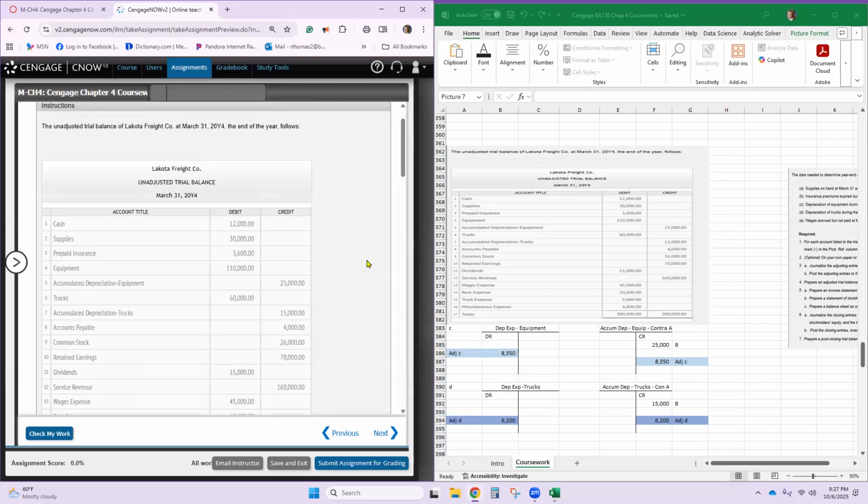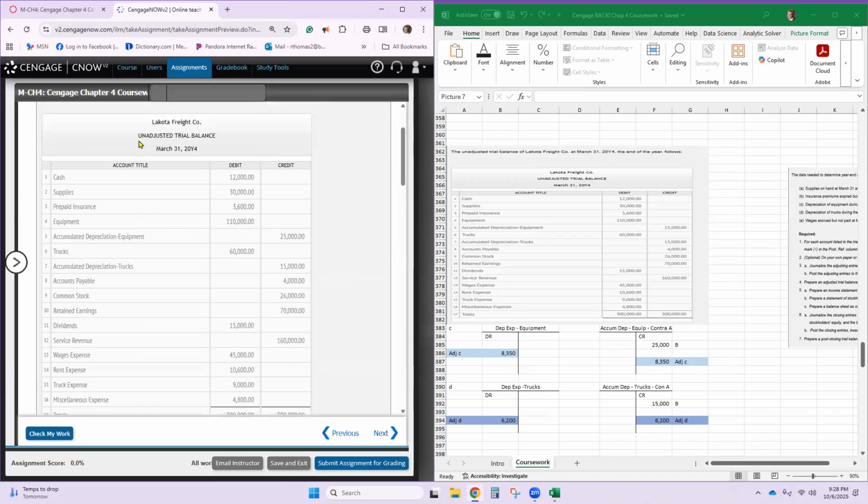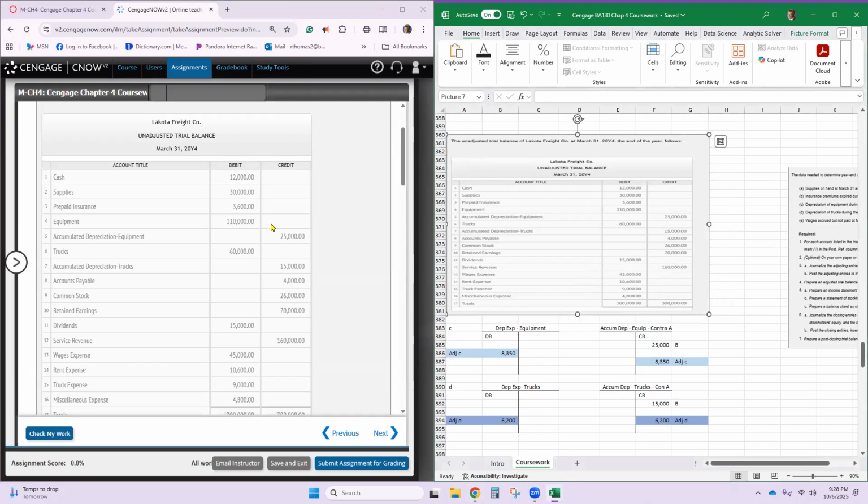Okay, we are starting with an adjusted trial balance, unadjusted trial balance. What has happened up to now is steps 1, 2, and 3, because 3 is your unadjusted trial balance. 4 is gathering the data for your adjustments. 5 is using this spreadsheet, which I'll show you a copy of in a minute. But I've made a copy of this unadjusted trial balance right here in my spreadsheet.